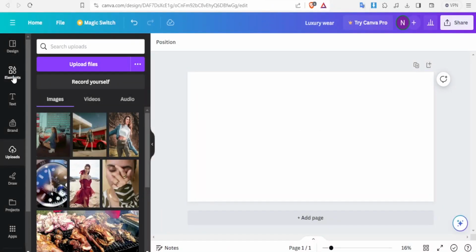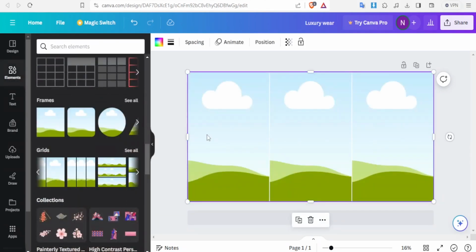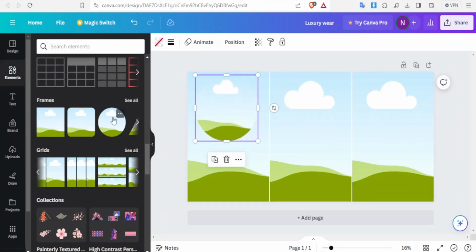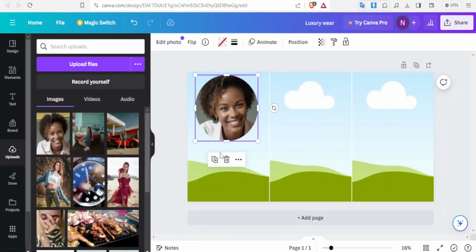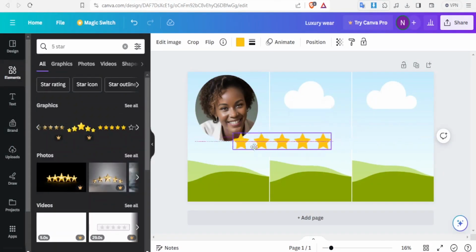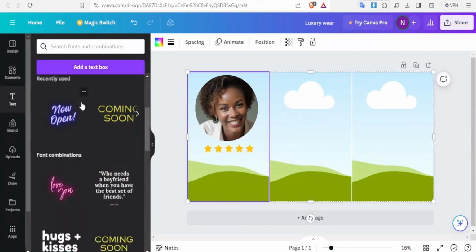And then I'll still do the elements, then the columns, then the grids. So I just want to have 3 grids. And then I'll just add placeholders for images by just clicking on this circle here. Then I'll upload images of faces or human faces here. Just drag that and paste it where I want it. I want it to be there. Then still under elements, I can type here, stars. Then I'll click on that, then drag it down here, resize that. Then I'll click on text and then just give a nice text here.